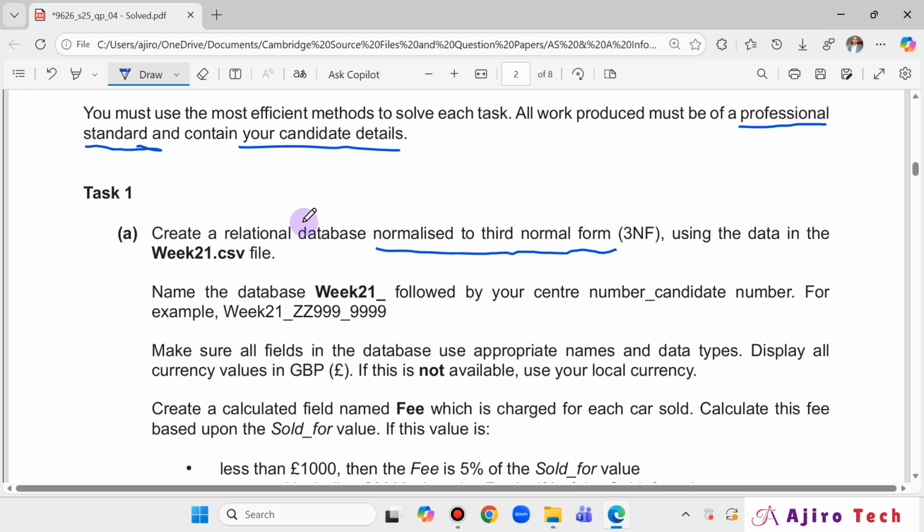Now, normalization. So how do we normalize data? We need to understand that normalization is a technique that is used to reduce duplication. When we talk about duplication, we are simply saying data that are repeated. So it's a technique that is used to reduce the duplication of data in a relational database.